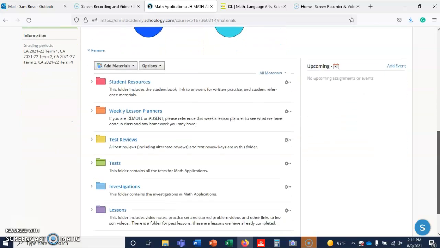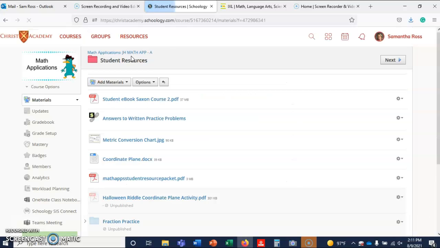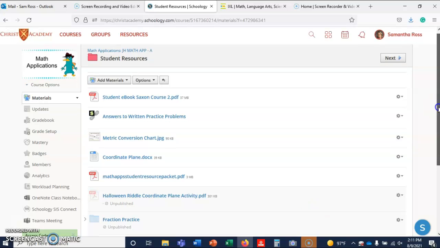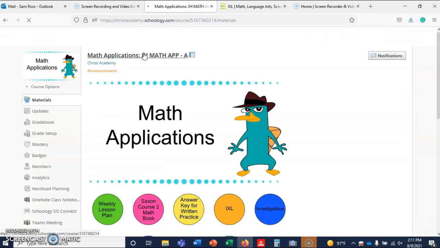You can also scroll all the way down and you'll see student resources, and there's several resources in this folder. The book is here, the answer to the written practice, metric conversion. You can read some of this. Some of this is not published. It's something that will be published later. But either way, that's student resources.